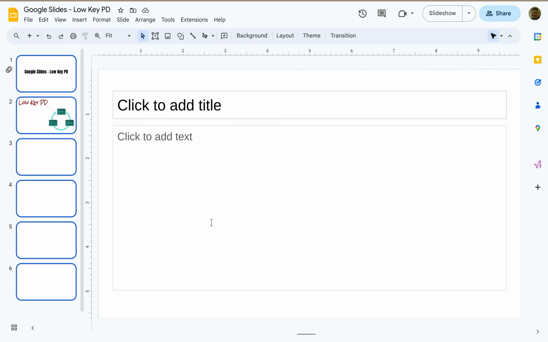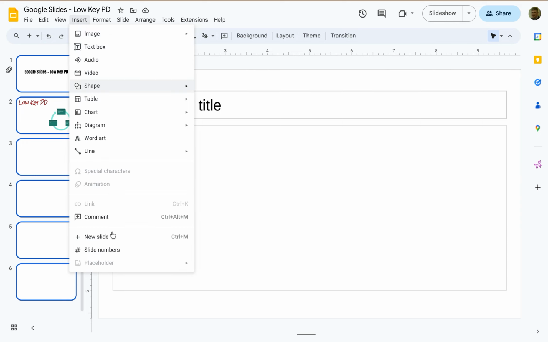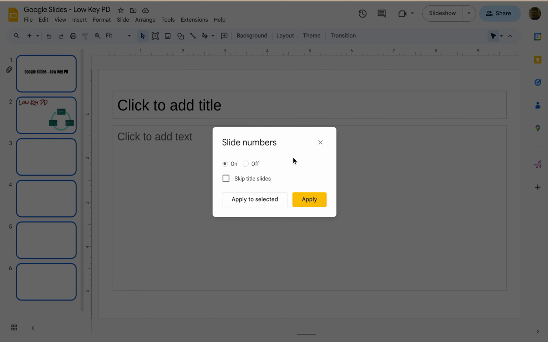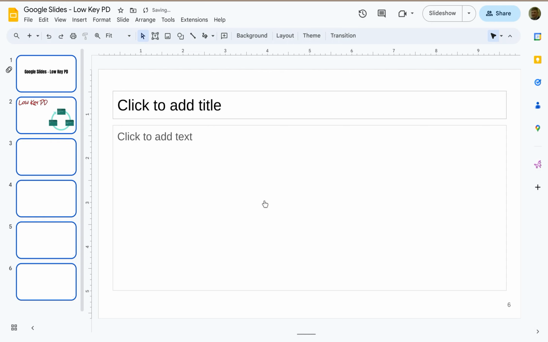in between as well. And then to get the slide numbering, I'm just going to click on Insert. Down here, slide numbers, and then this little pop-up is going to show up. Do I want slide numbers on or off? Well, they're currently off. I do want them on, so I'm going to click it on. Skip title slides, and then apply to the selected slides.